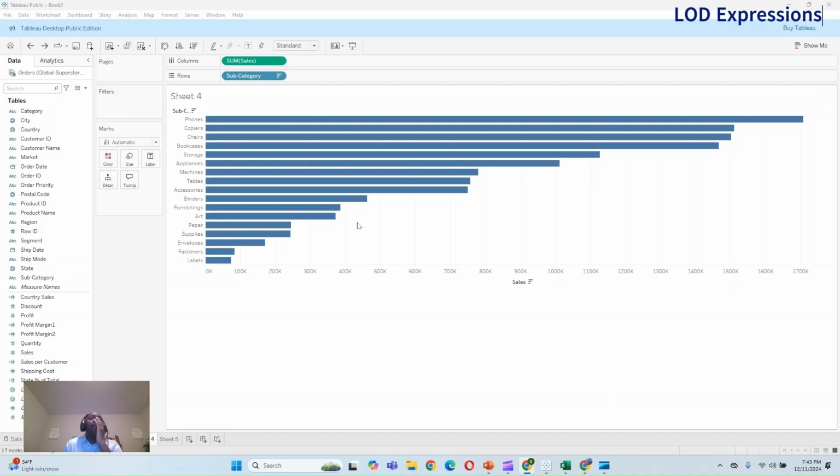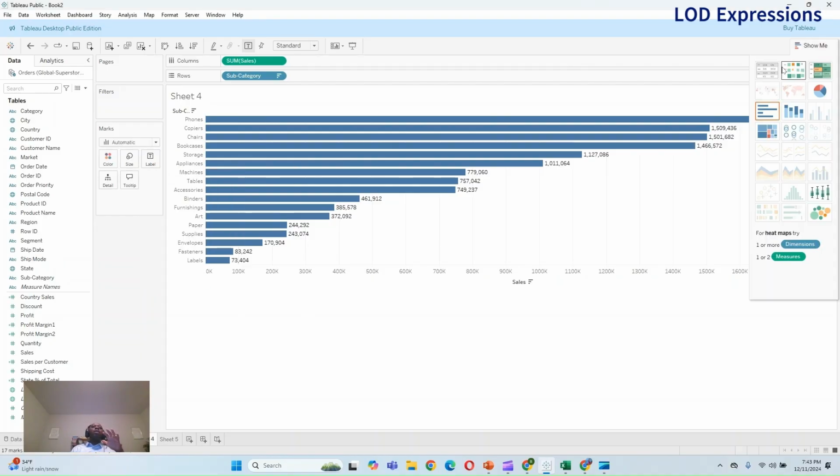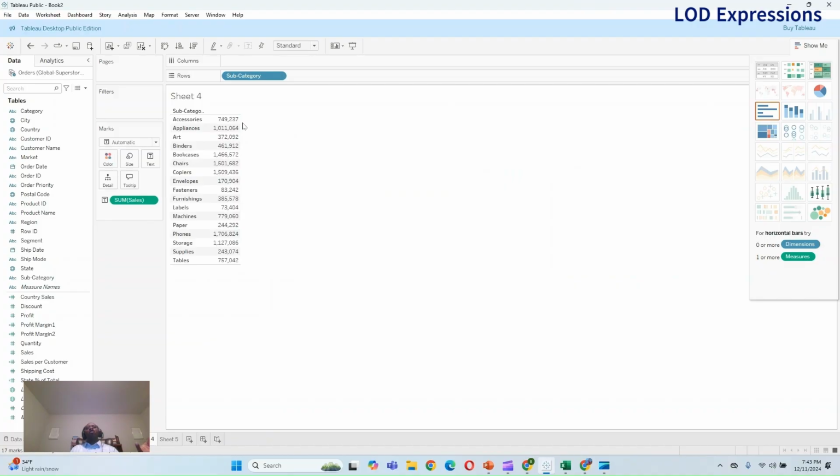Let's say we have subcategory and sales. So these are total sales per each and every subcategory. And what if we want to see the average sales per customer in these categories? In that case, we're going to use include. I have already done the calculation.